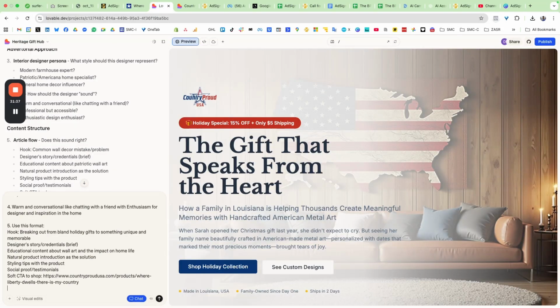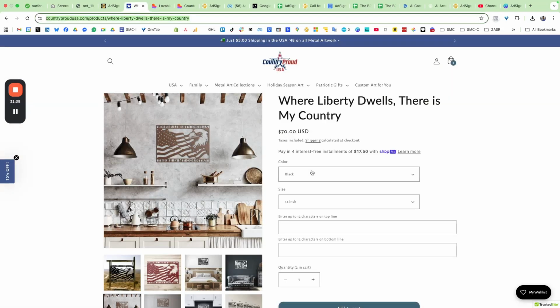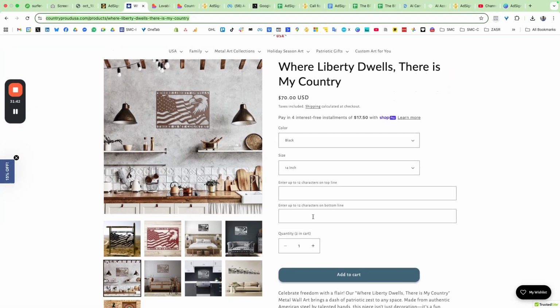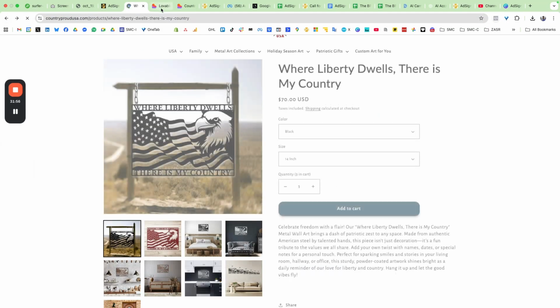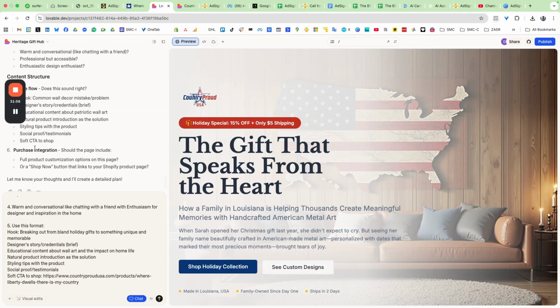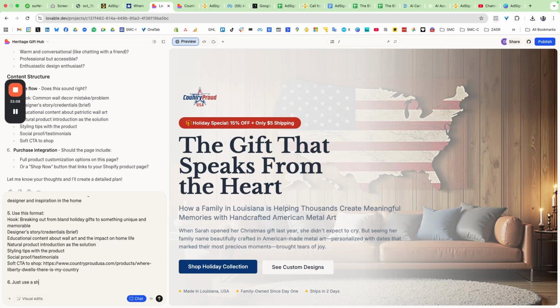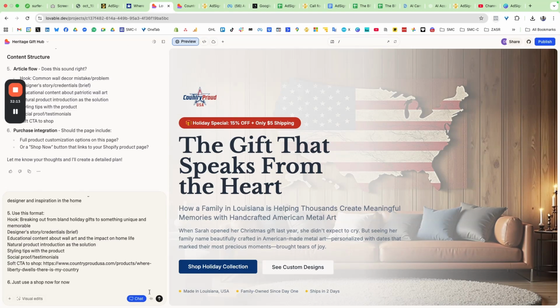If you want, you can code it so it goes straight to the cart, but because there's configurations here, it would need a bit more to get that configured so it goes straight to cart. So we just go back here. What are the questions? Purchase integration. Should the page include full product customization options? Just use a shop now for now. And cool. So I've given that off.